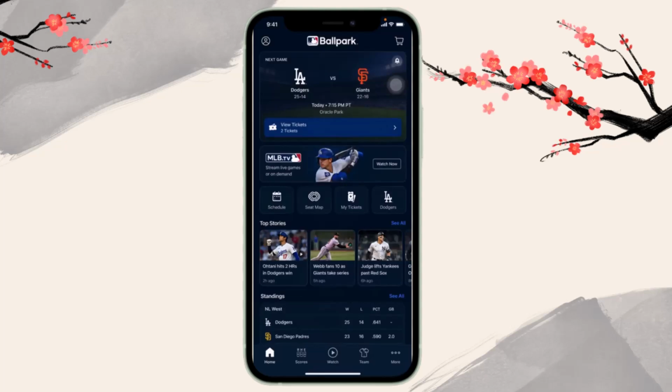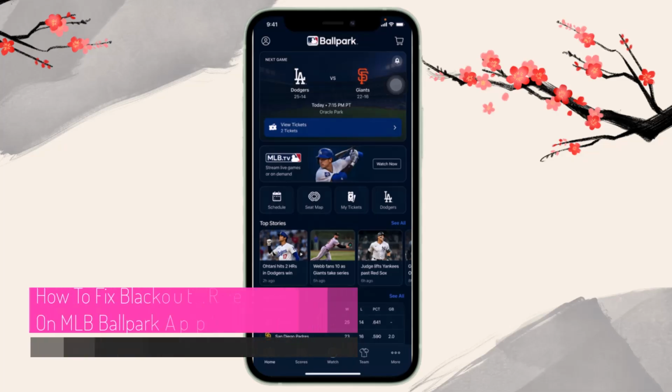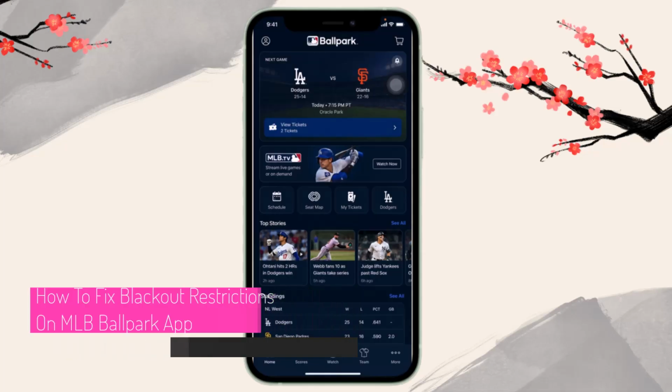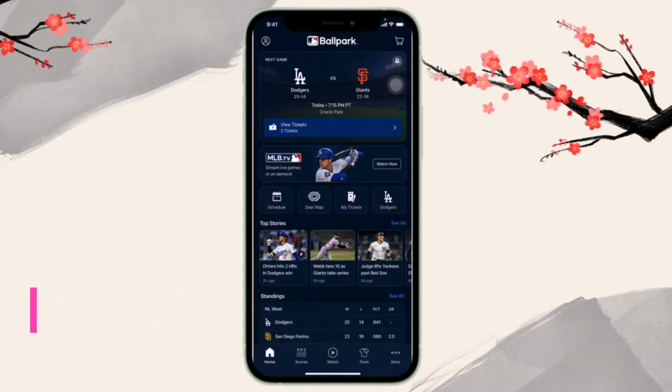So in today's video, I'll show you how to deal with blackout restrictions on the MLB Ballpark app. So if you're expecting a secret trick to bypass MLB blackout restrictions, then here's what you should know. The truth is, MLB blackout restrictions are based on broadcasting rights and cannot be legitimately bypassed throughout the app.